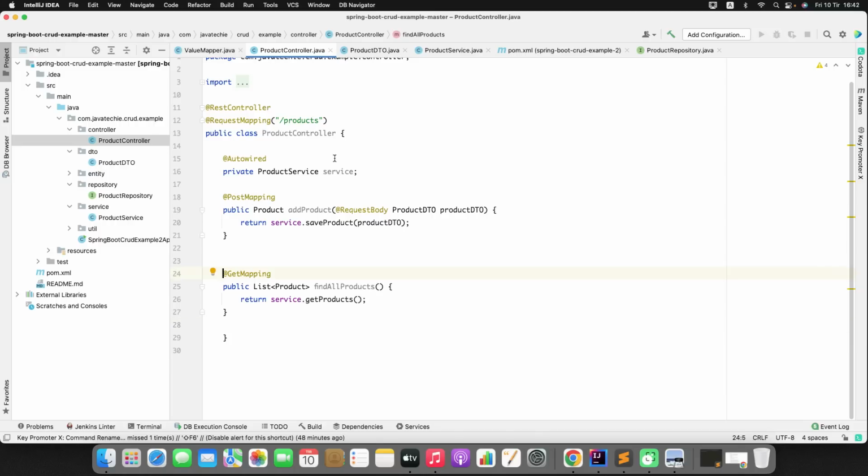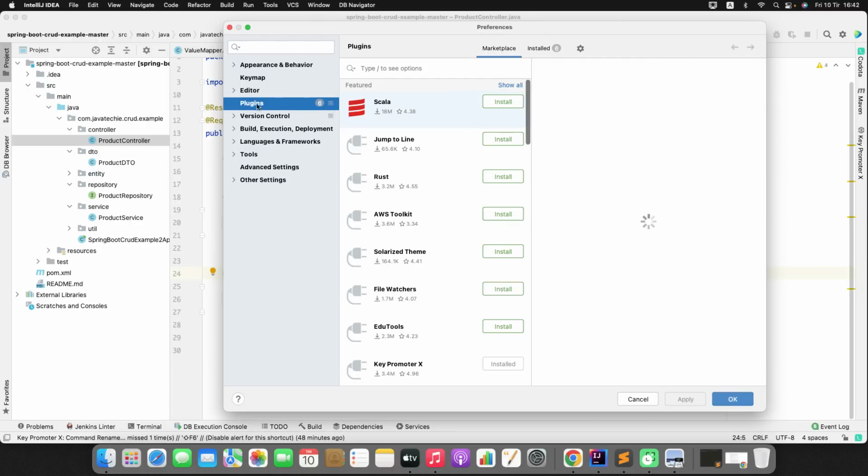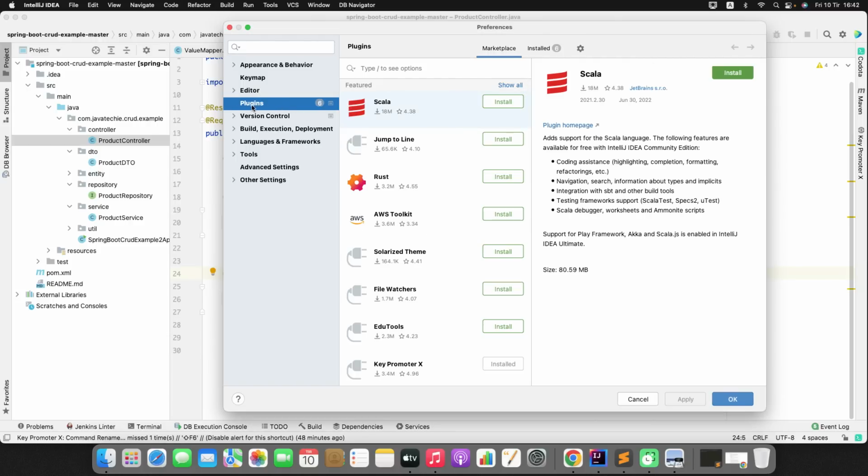I'll just show you how you can use those important plugins which are recommended for IntelliJ Idea, which will help you in your day-to-day life. So the first plugin is GenerateAllSetters. You can go to IntelliJ Idea, click on Preferences, then go to the section called Plugins. Just click on Plugins, and there are two options: Marketplace and Installed.